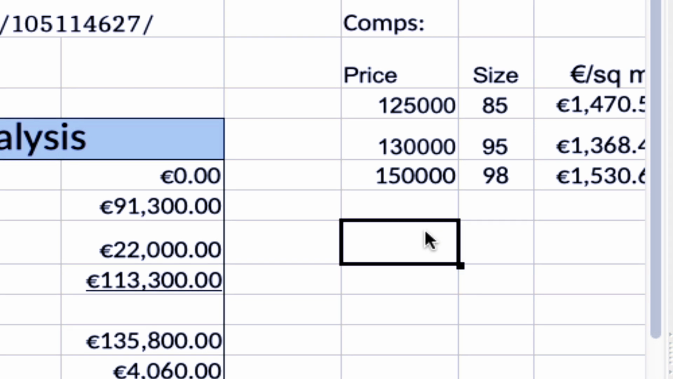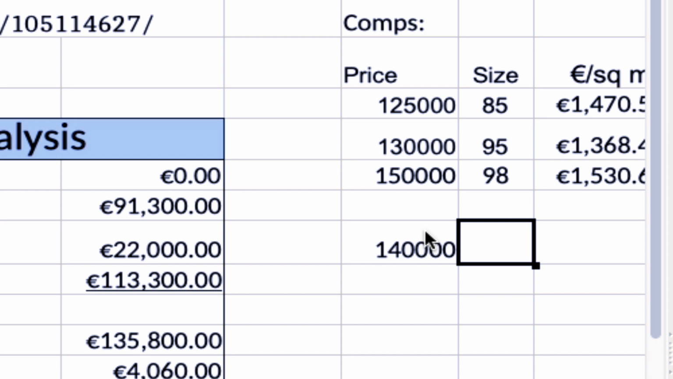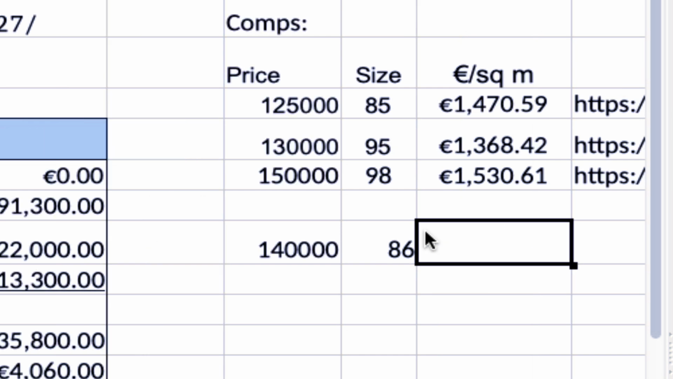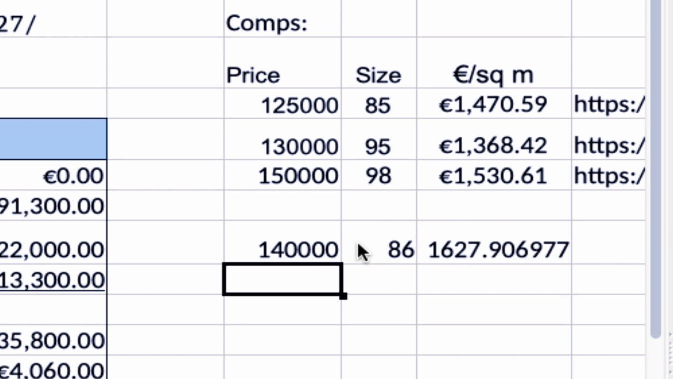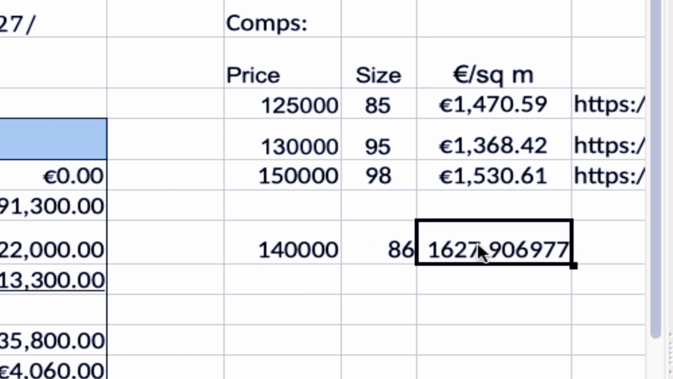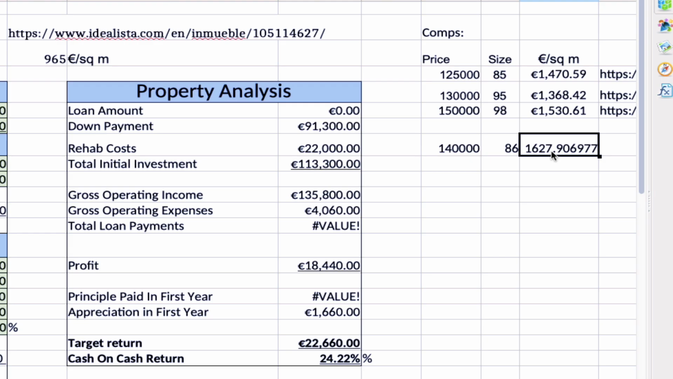Let's see what ours is. 86. So that's a really high price per square meter compared to our comps. So that might not be achievable. So this isn't looking like a great deal at this point. And I think that's just because we tried a little hard. Like we were hoping for something that was really just cosmetic versus something that was a total rehab.